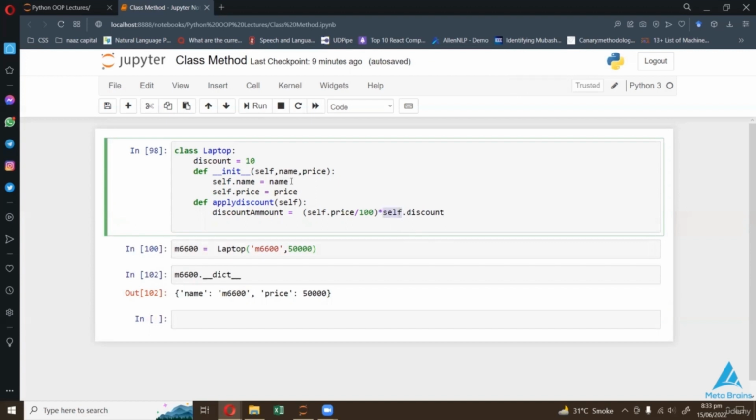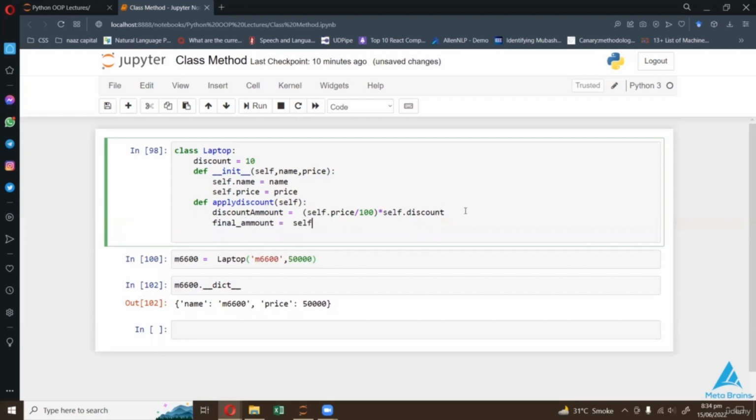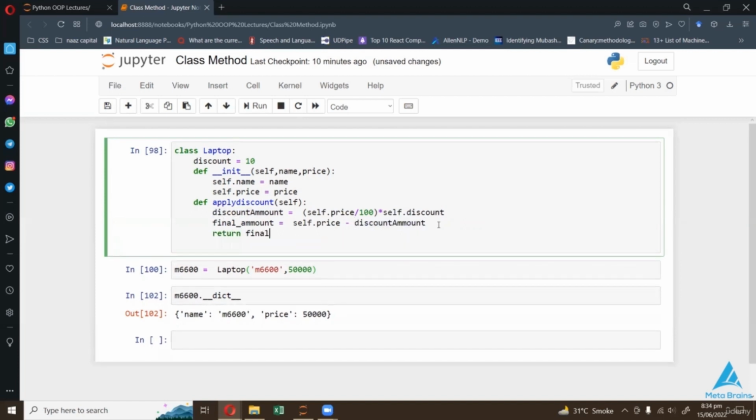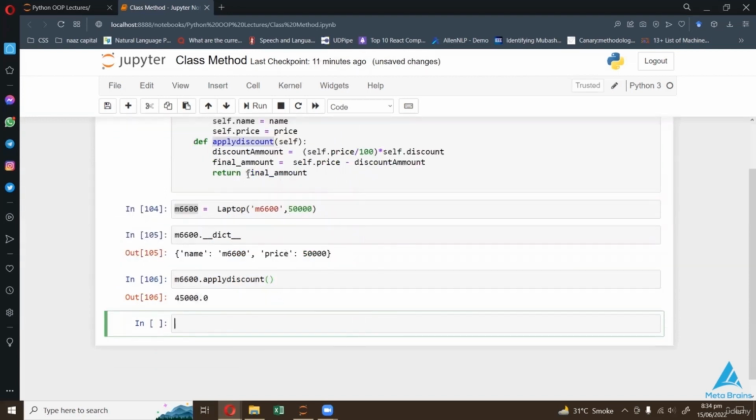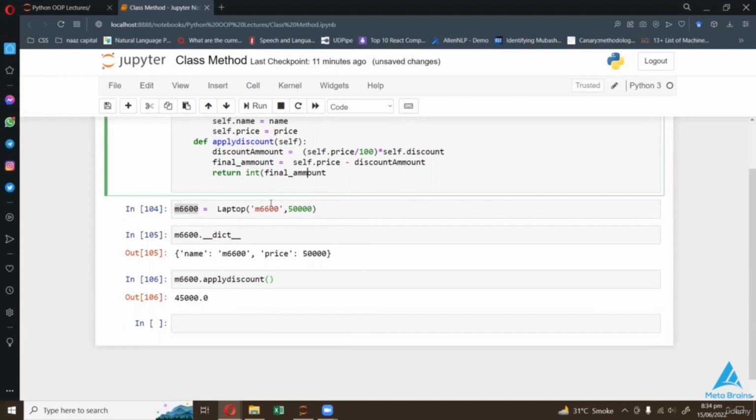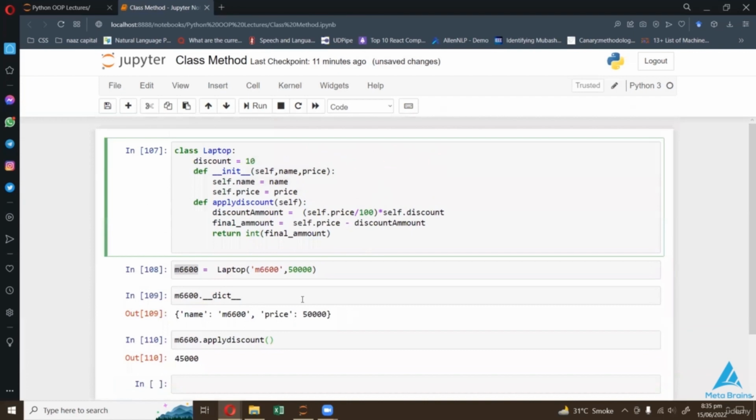Now you already know why we use self here, because if I want to change the discount, it will be easy for me to change it at any point. Now on to the next line, write final_amount is equal to self.price minus discount_amount. Hit enter, then return the final amount. Now run all the cells and check this by writing M6600.apply_discount() and press shift plus enter. It shows the discounted price of the M6600 laptop. Let's make it an integer so it removes the decimal points.